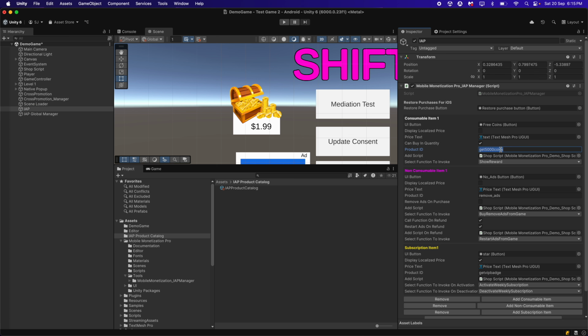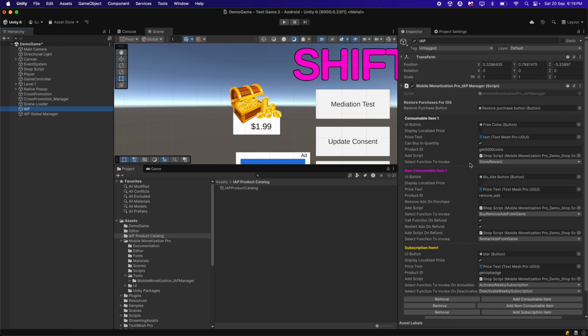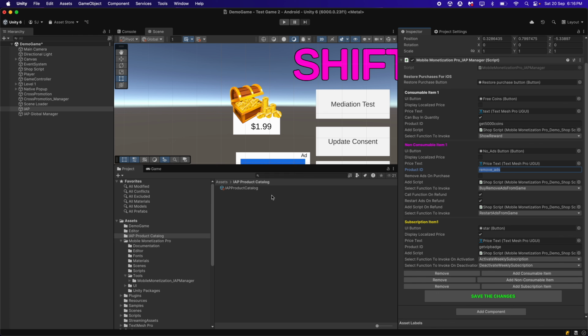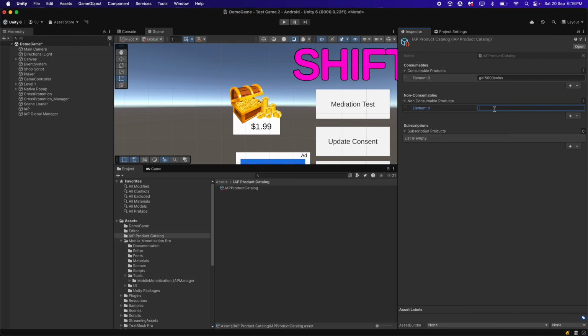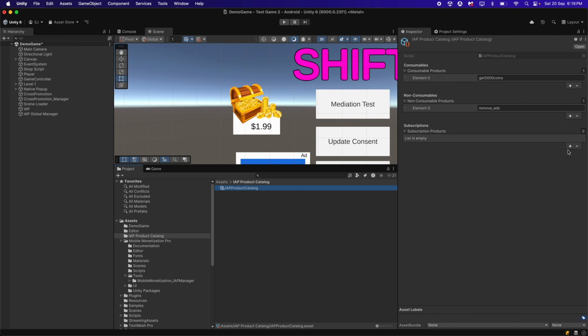So let's just copy this product ID first from here. Let's click on the plus sign, add it for the consumable, go back to the IAP script, copy it for the remove ads. I will paste it in the non-consumable. And similarly for the subscription, we can just copy the product ID here and paste it for the subscription. You can add more if you have, but I have these product IDs that I have set up in the Google Play and the App Store in the previous tutorial.